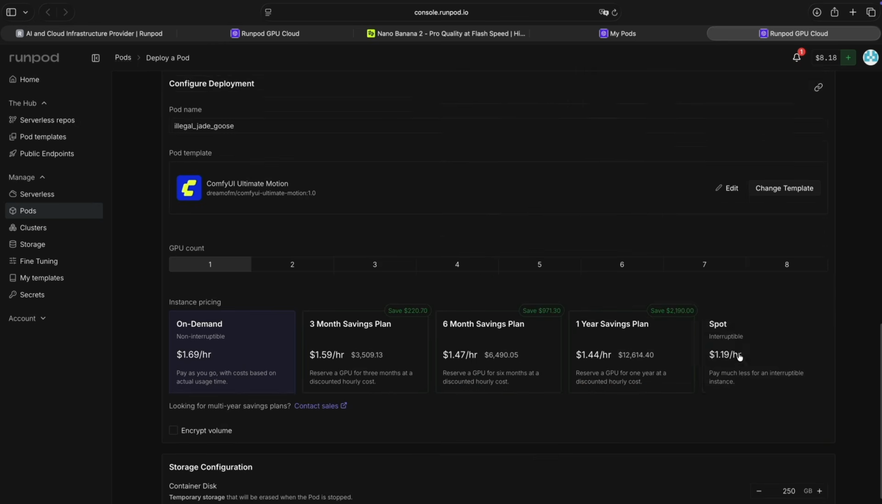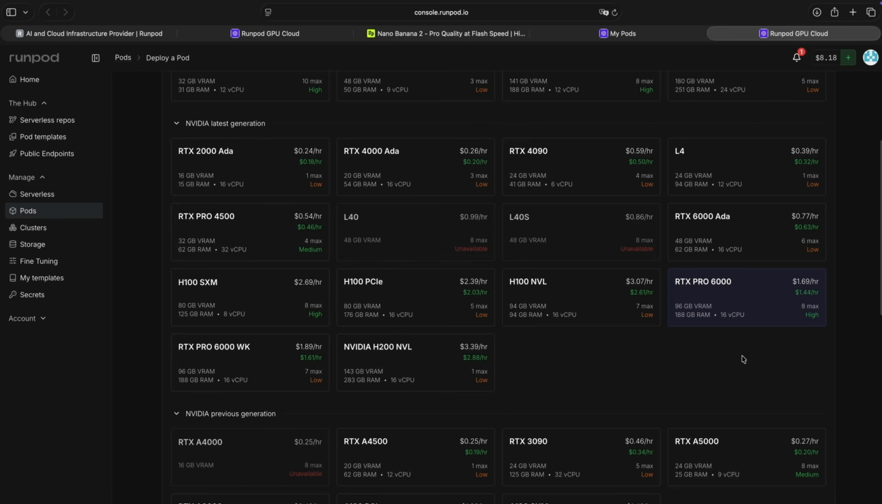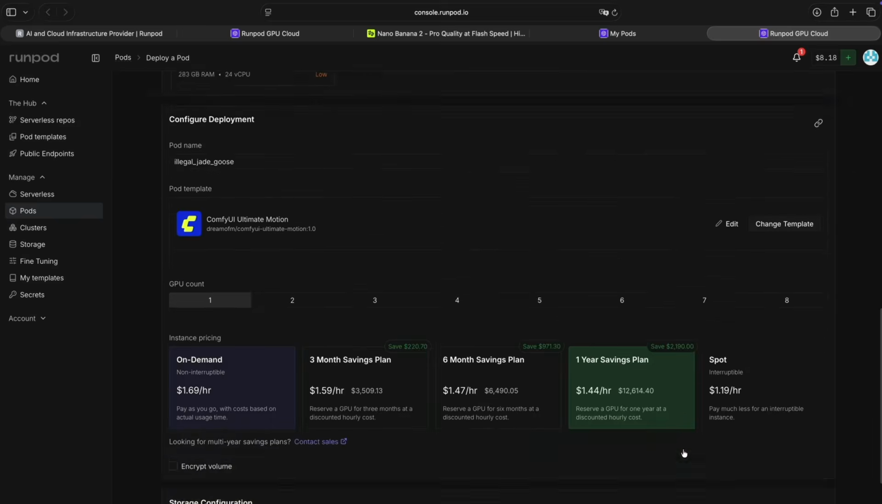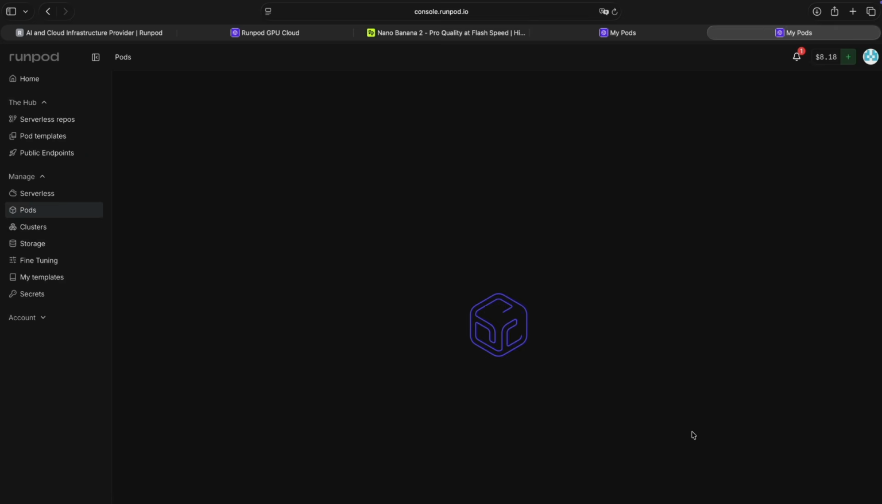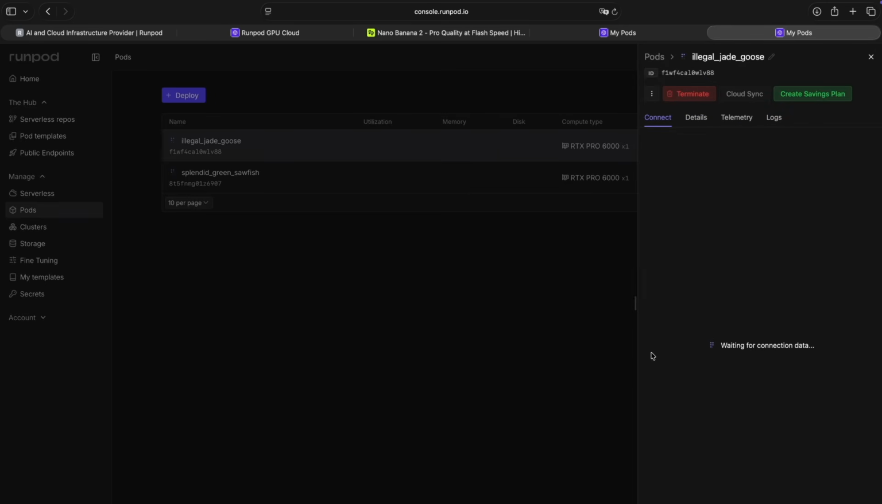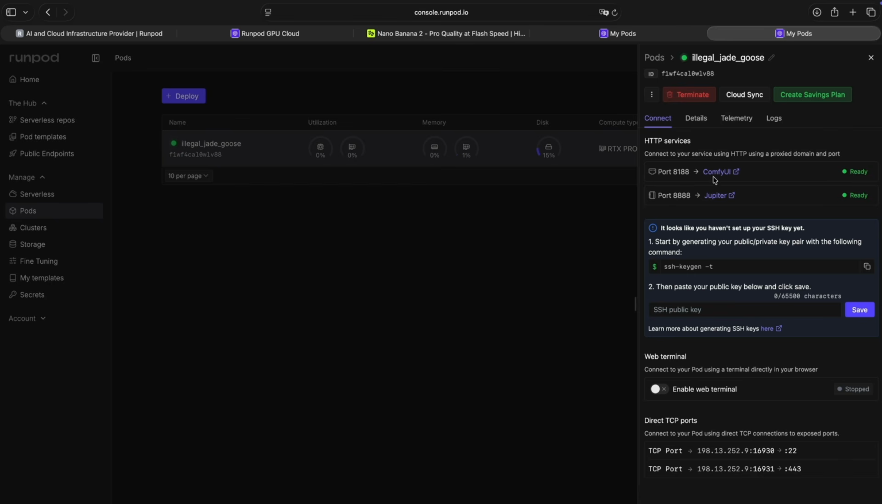Choose a GPU with at least 48 gigs of RAM. I'm using the RTX PRO 6000 here, but something like the Ada version works fine too and costs less. Click Deploy and wait about 5 minutes for the server to start up and download everything. Once it's ready, you'll see two links here, one for ComfyUI and one for Jupyter Lab. But we only need ComfyUI for now, so just click on that.